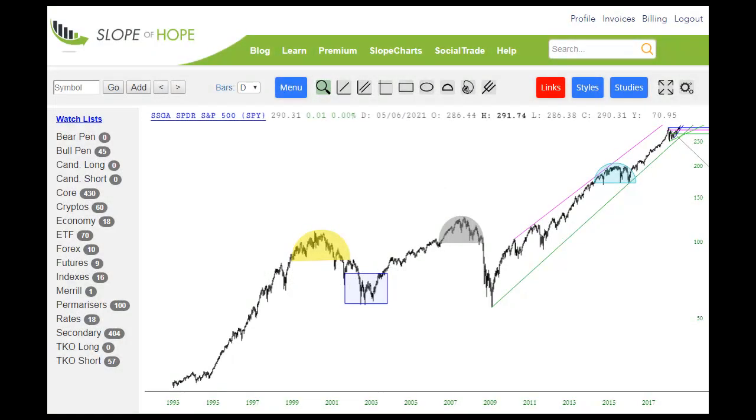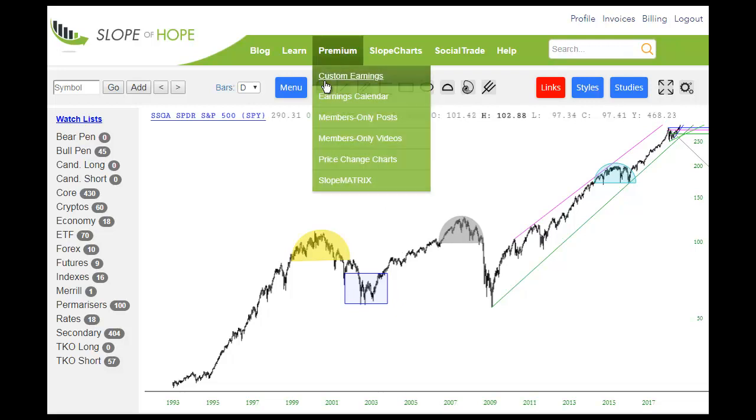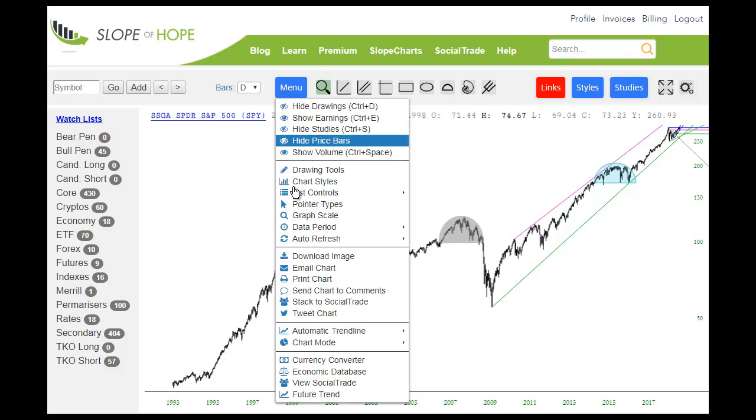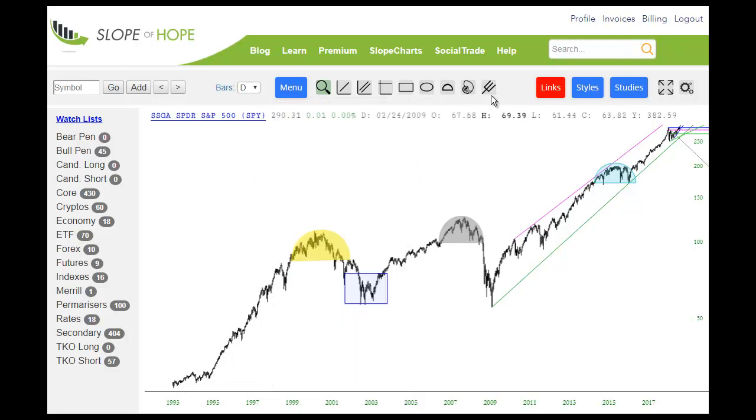This is an overview of the drawn objects in SlopeCharts, which is by far the most used function, absolutely vital to the program. And these are normally shown at the very top in this bar because you can change the contents of that bar with various menu selections. If you ever need to force it back, you just choose Drawing Tools from the menu, and there they are.